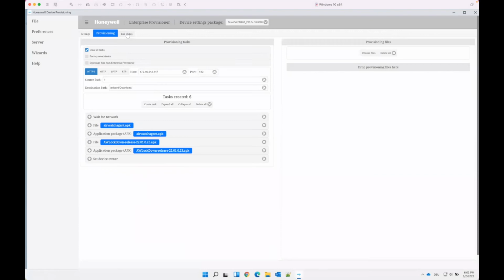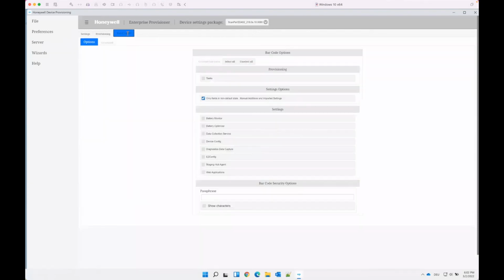So let's generate a barcode for that one. Once we go with barcode, then we include the tasks in this case. We include the device config. So we have from the provisioning all the things. We have only fields that are not in default state in the settings. So in case we have settings that are in default, we don't use them in the barcode, and we have added the device config. So with that done, we can click to generate barcode.